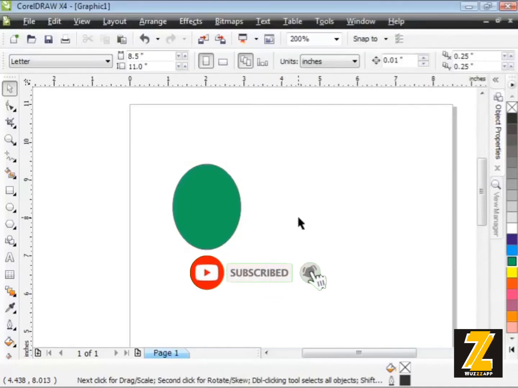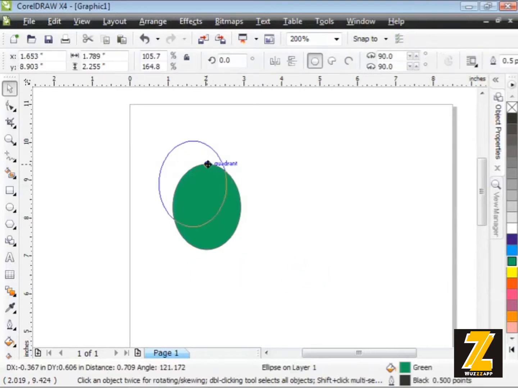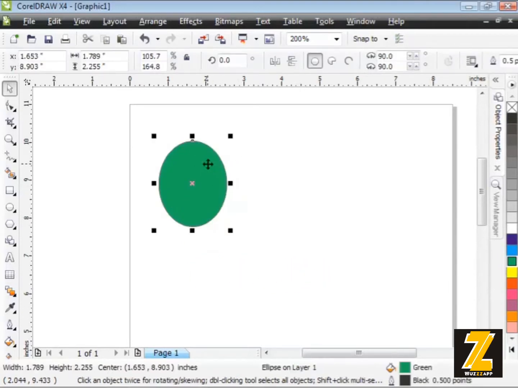Do you have an object sitting on your page? All right, great. Let's talk about some different ways that you can go about transforming this fella. So here's what I'd like you to do.